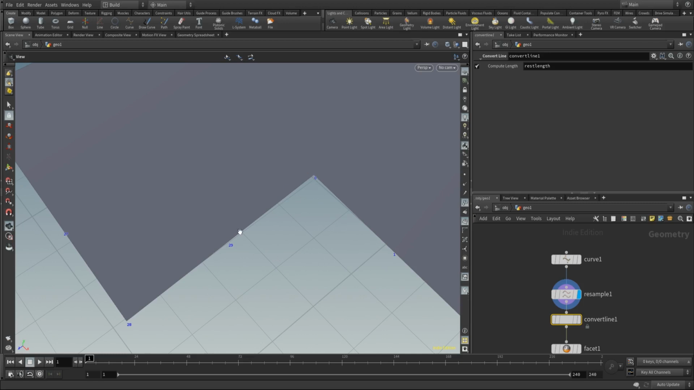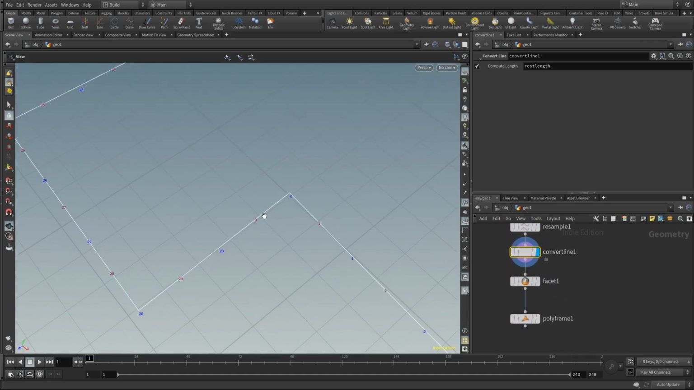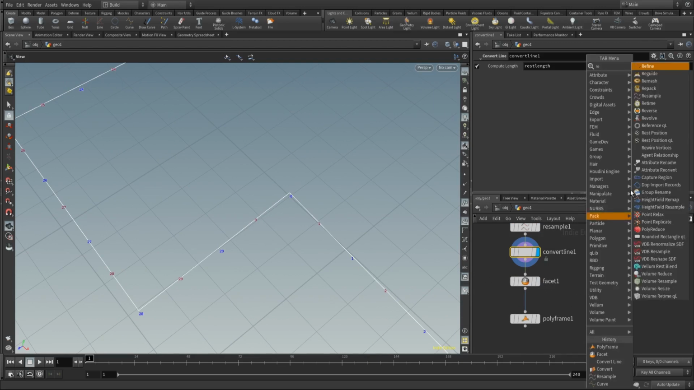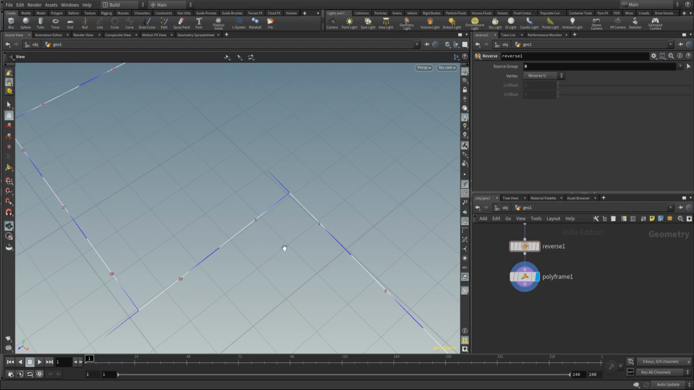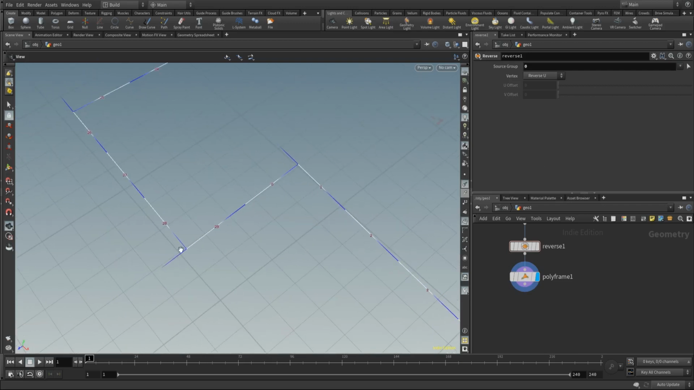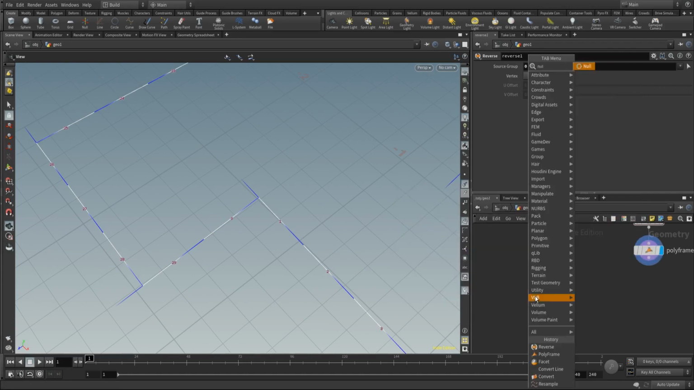But here, the direction is inversed because it sees, oh, 0 to 29. That means the direction goes from 0 to 29. But that's not what we want. And in our convert line, it is primitive number 0. So we can place down a reverse node that's going to reverse the primitive number 0. And this will solve our little problem over here. So if we would now look at our normals, they are still flowing in the same direction. Nice.